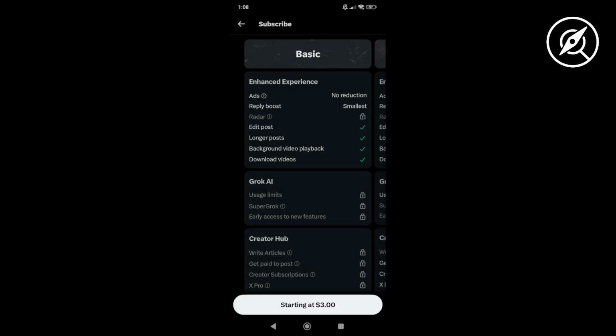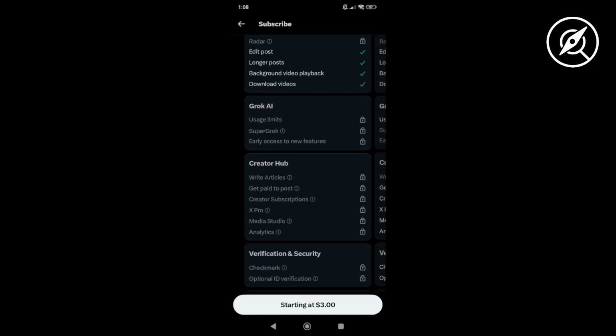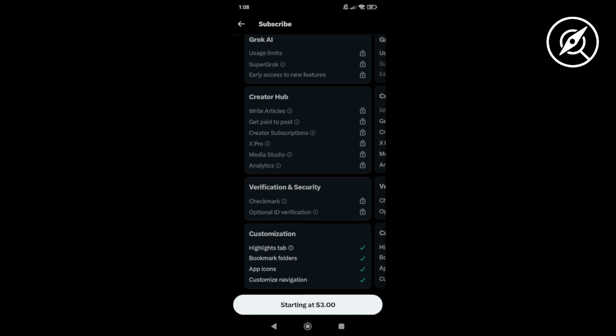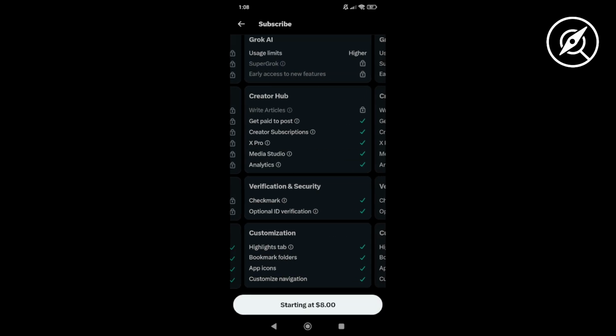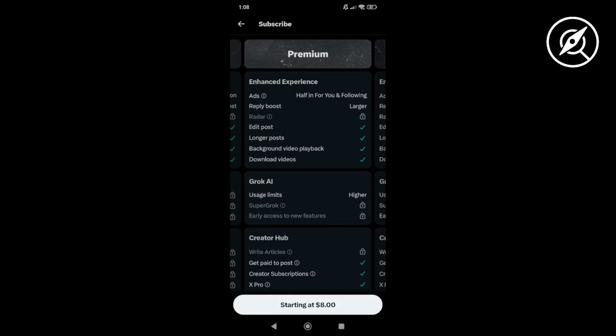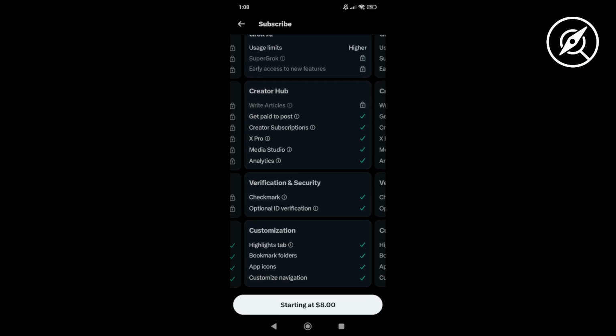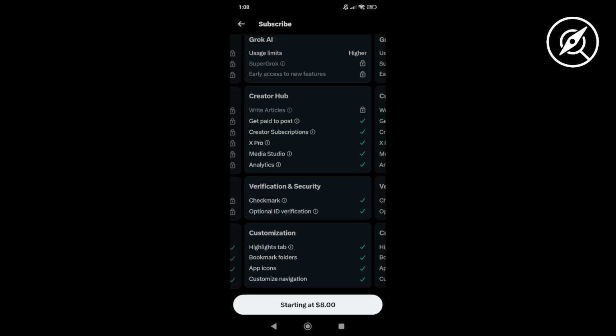Click on subscribe to premium and make sure the subscription offers optional ID verification. So you can scroll over to the second subscription, which is this one right here, and it starts at $8, which offers optional ID verification, as you can see right here with the green check mark.